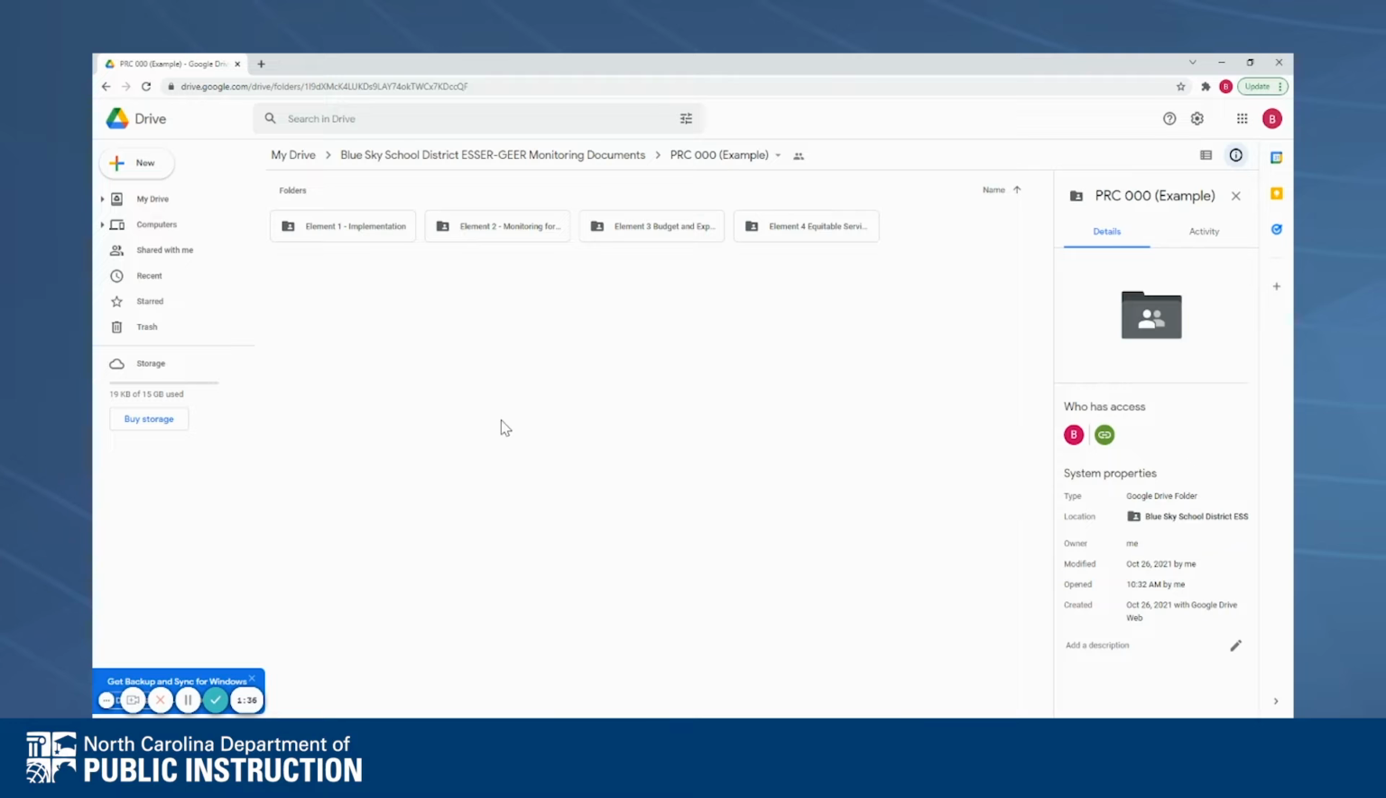Element 1 will be implementation, Element 2 is monitoring for effectiveness, and Element 3 are budget and expenditures. Element 4 is for equitable services. Once you have created all of your element folders, you can start building activity folders within Elements 1 and 2. You can use these subfolders to provide evidence of your activities and of your impact measures.